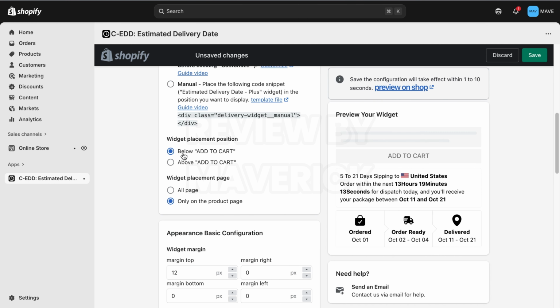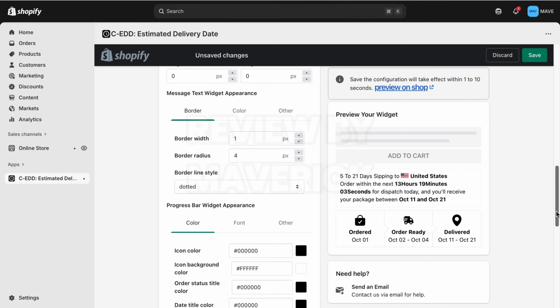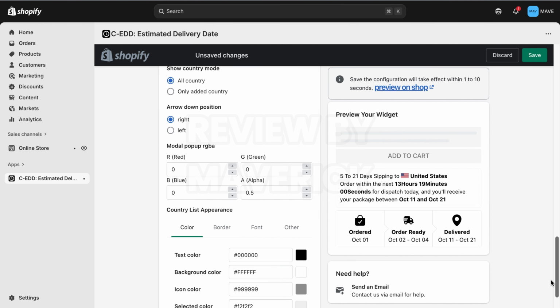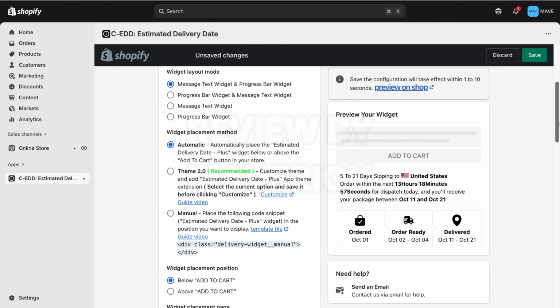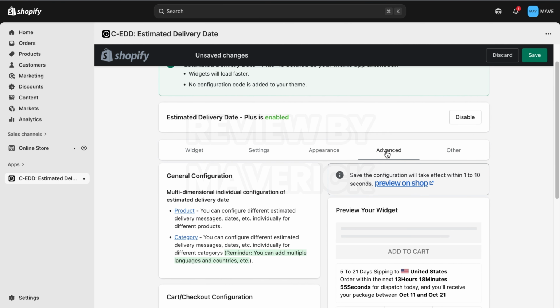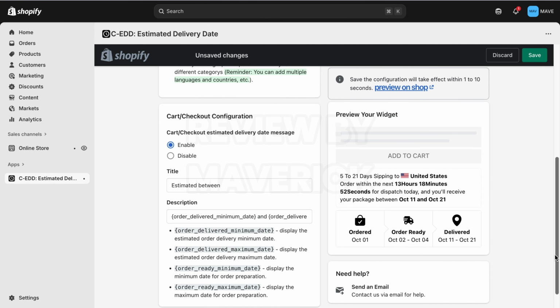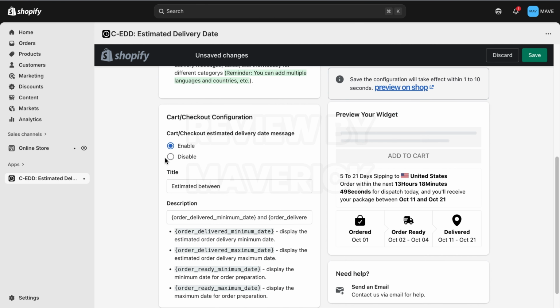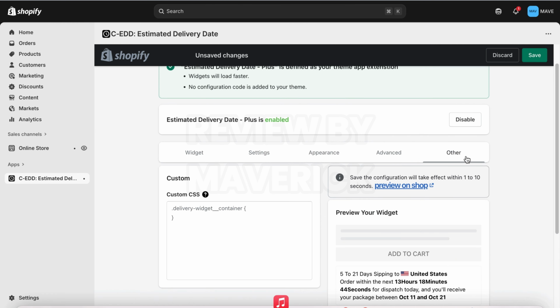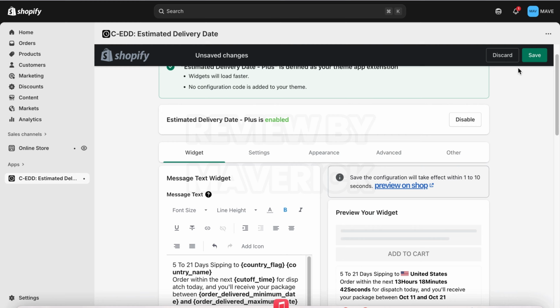If you also want it below or above the cart, if you want it above, you can toggle this. If you want it below, you can leave that. And I'm sure you only want it on the product page, so that's understandable. Okay, so that is just how to use this app. The moment you're done, you can hit on this advanced, and check if you want to enable or disable. When you're done with everything, just go ahead and hit save.